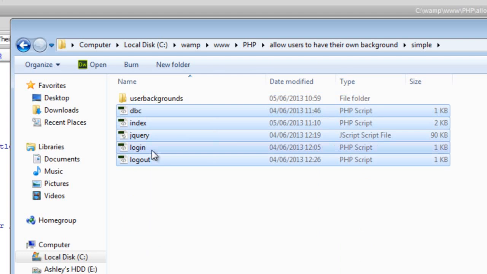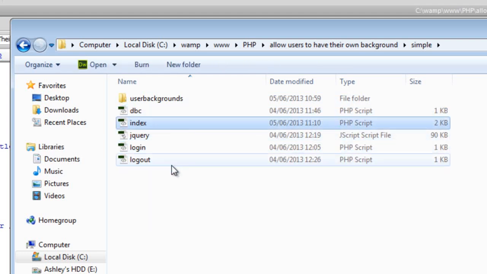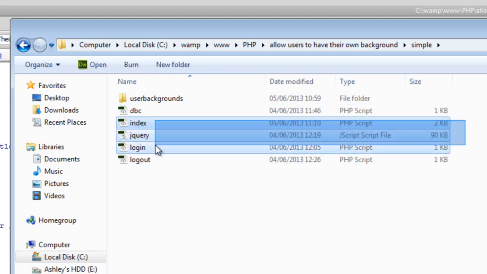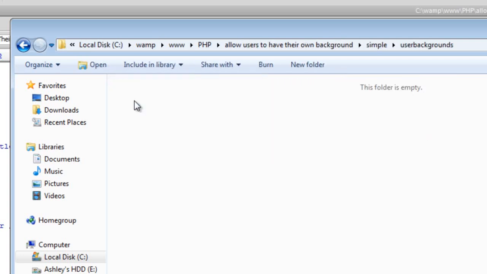It's just like that. I have the index which we're working on, which I'm going to do all the code on. You might want to do something different, like the uploads on a different page, but I'm just going to stick with one page. DBC you probably know, jQuery you know, login and logout you'd probably know, and here's the user backgrounds folder which contains nothing at the moment.